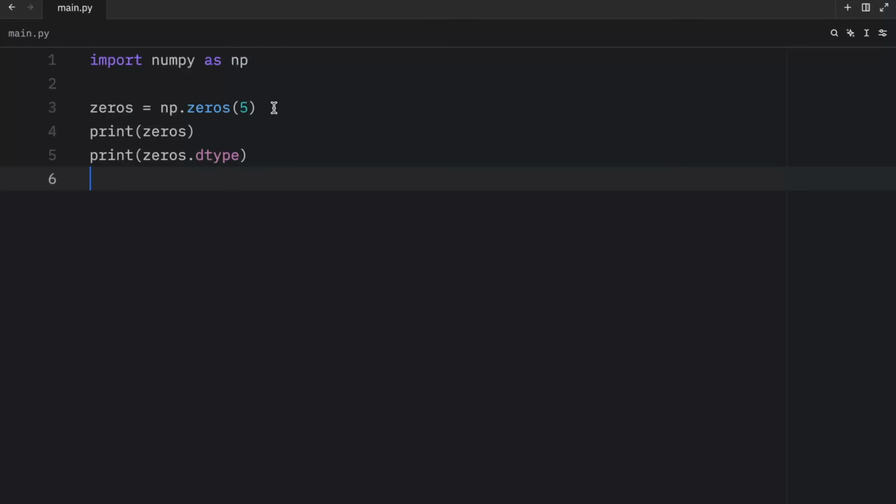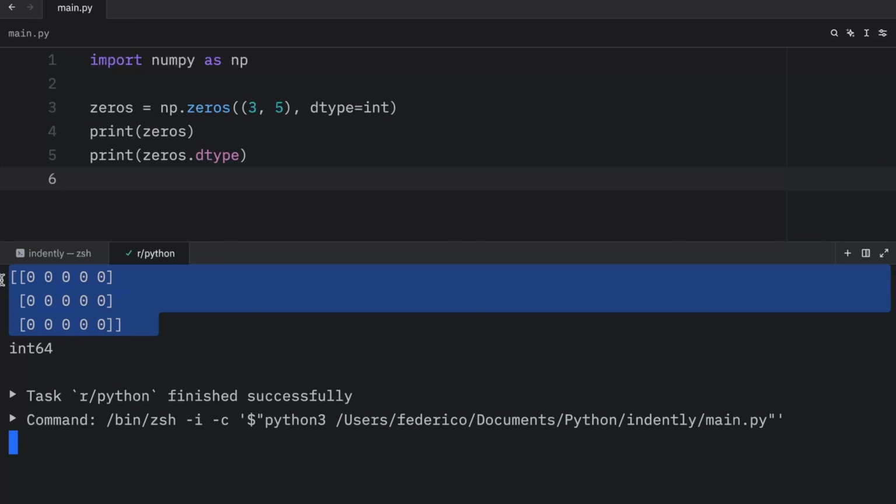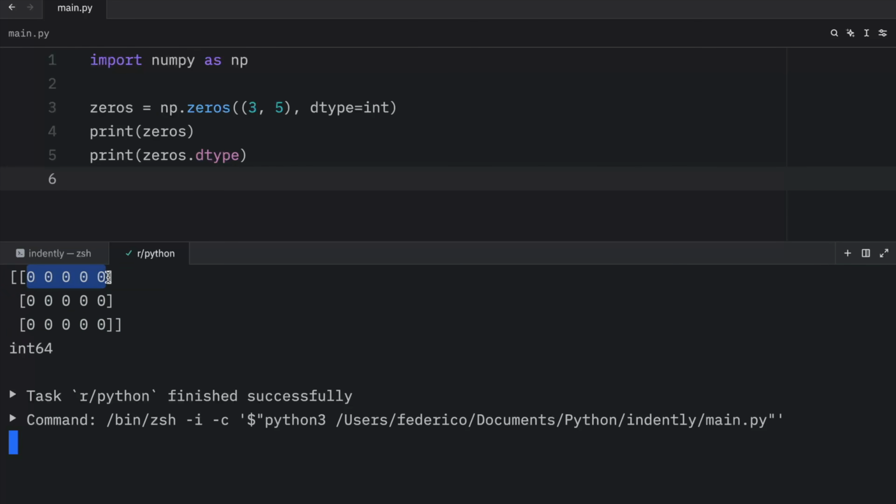But what's cool about this method is that we can also specify this to be of different dimensions. So here, instead of passing in 5, we can say we want 3 rows of 5 elements. And we can also specify the dtype to be of type integer. Now the next time we run this, we will get 3 rows that contain 5 elements each. And the type will be of type int64.